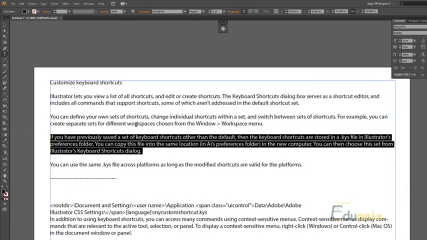But if you're setting up a new version of Illustrator, for example, or if you're setting it up on a new computer and you want to take those shortcuts, just look for the KYS file, and it's usually easy just to search for it.